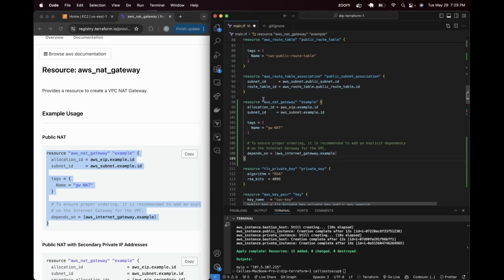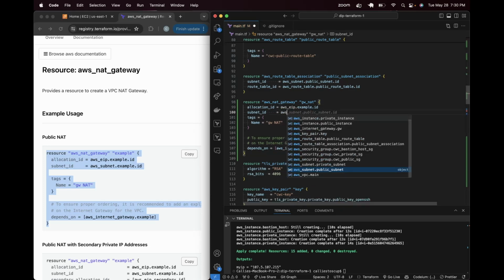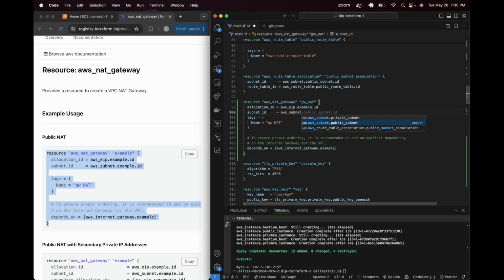All right, so now you can see that we have AWS NAT gateway, and then we are going to call it gateway NAT. All right, you can see then it's referencing two other resources. It's referencing a subnet ID, which we need. So we're going to say AWS_subnet dot, and then we could either choose the public or the private.